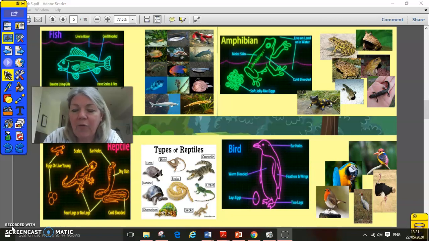Amphibians, slightly different. They can live in water, but they also live on land, which fish don't do. They've got moist skin, so they don't have scales, and they're cold-blooded. That's the same as fish, but they lay soft jelly-like eggs. Moving on to the reptiles, they live on land. They're cold-blooded. They have dry skin, which is very different to an amphibian, which has moist skin. They have 4 legs, or, in the case of snakes, no legs at all. And reptiles can give birth to live young, or they can lay eggs.